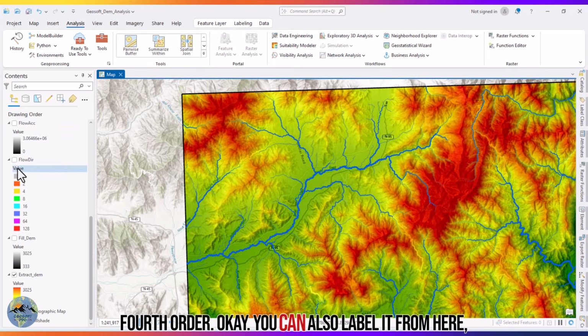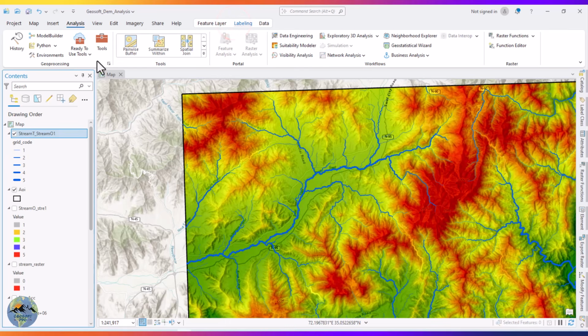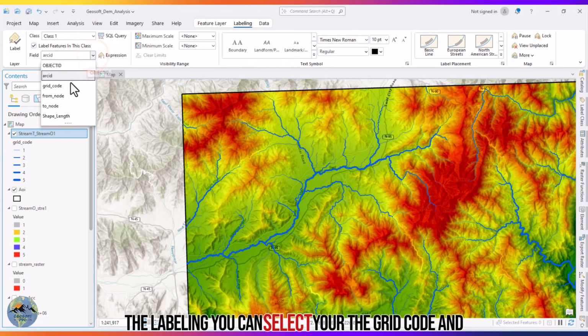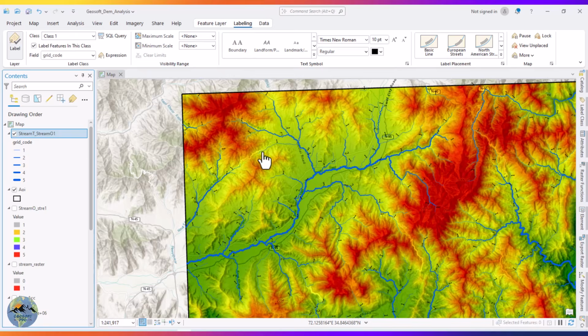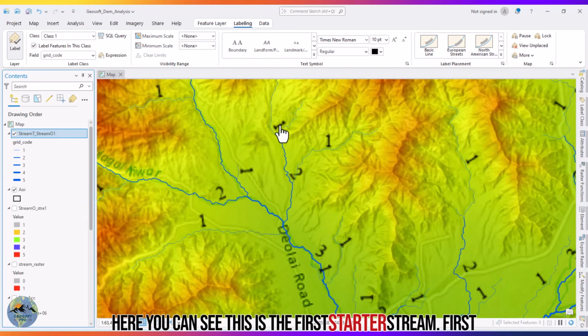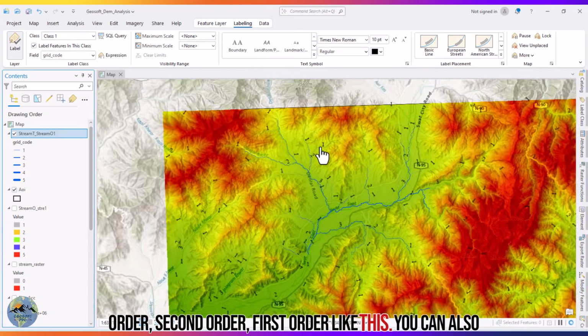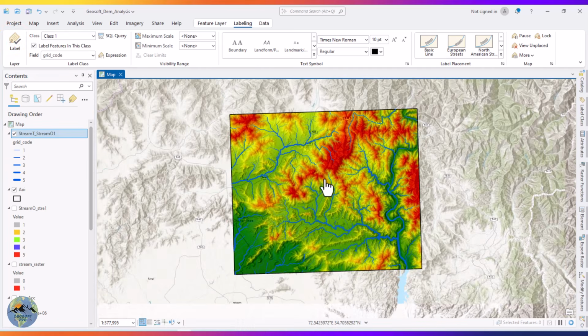You can also label it from here, like the stream order. Click on this layer, go to the labeling, then within the labeling you can select the grid code and then click on enable label. Here you can see this is the first order stream, first order, second order, first order, like this. You can also number it based on this grid code. So I will remove it for now.